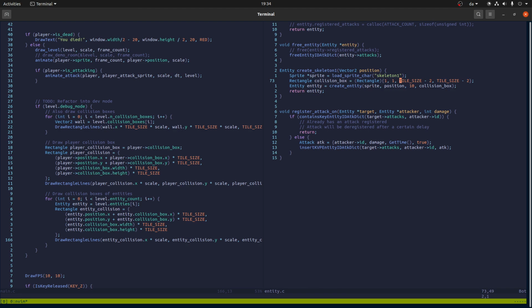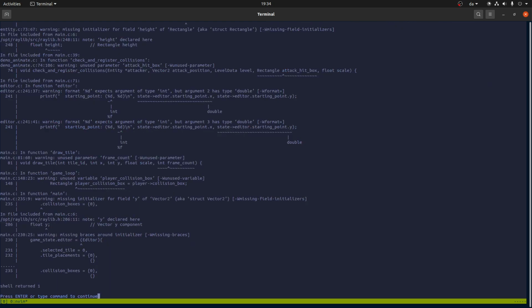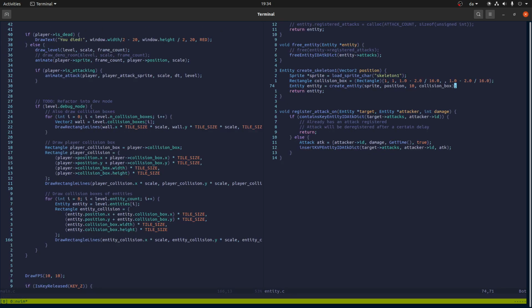and yeah, so this is kind of a problem. So it's 1 minus 2 divided by 16. That kind of works. 1 minus 2 divided by minus 2 divided by 16. And that didn't work. Why did that not work?